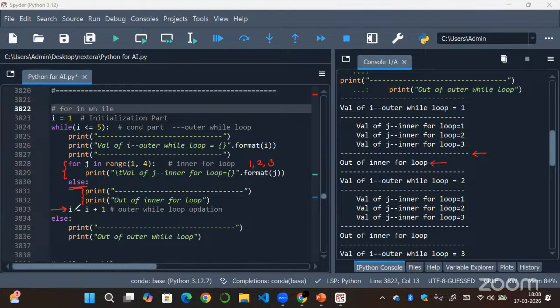So that is why here I equals I plus 1. This is our updation. This is the updation of the outer while loop. That is, we are updating the I value. So we are given the updation part here.